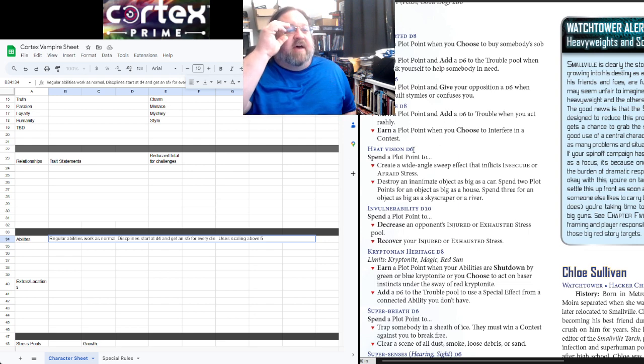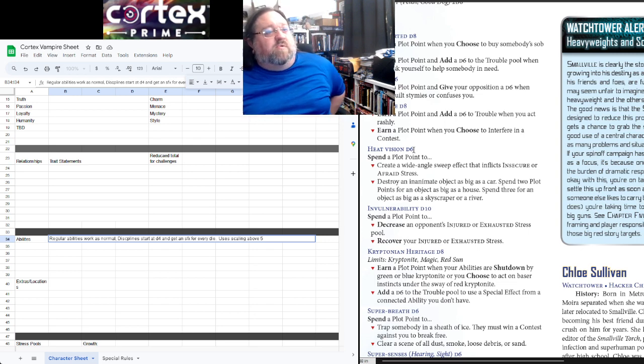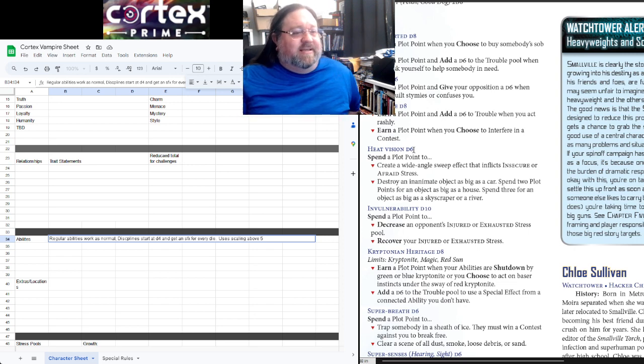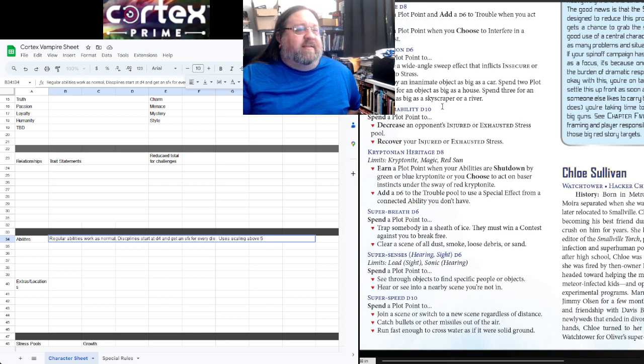You essentially have, as you get more dice in there, you get more special abilities. Like a D6 gives you one, a D8 gives you two, a D12 gives you three. But then he's got invulnerability, D10. He can spend a plot point to decrease an opponent's injured or exhausted stress pool, make it so that he's not as injured or exhausted, or he can recover his own. Super Breath, D6. Spend a plot point to trap someone in a sheet of ice. They must win a contest to break free, or clear a scene of all dust, smoke, and loose debris.